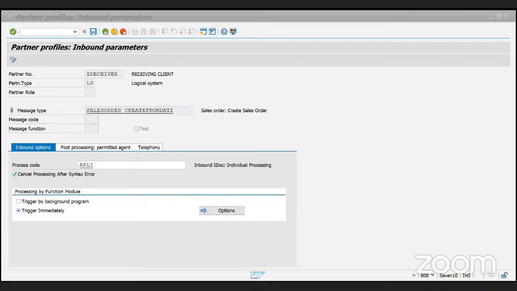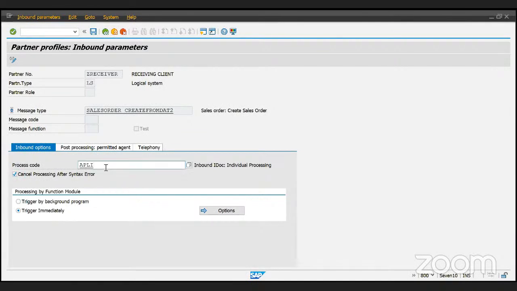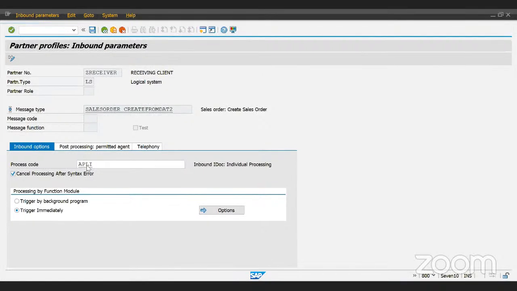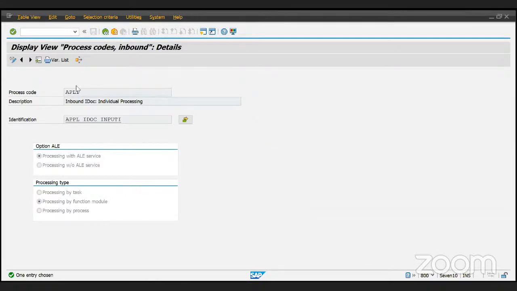Okay, fine. See, this process code is used to store the information of the function module. Just remember, it is used to remember which function module would trigger when this data is coming. Because for making the inbound work, we have to write some logic in our system, read the values and store them in our database, right? For that we create one function module. If I double click on this, it will take me to the process code screen, which we'll see tomorrow.